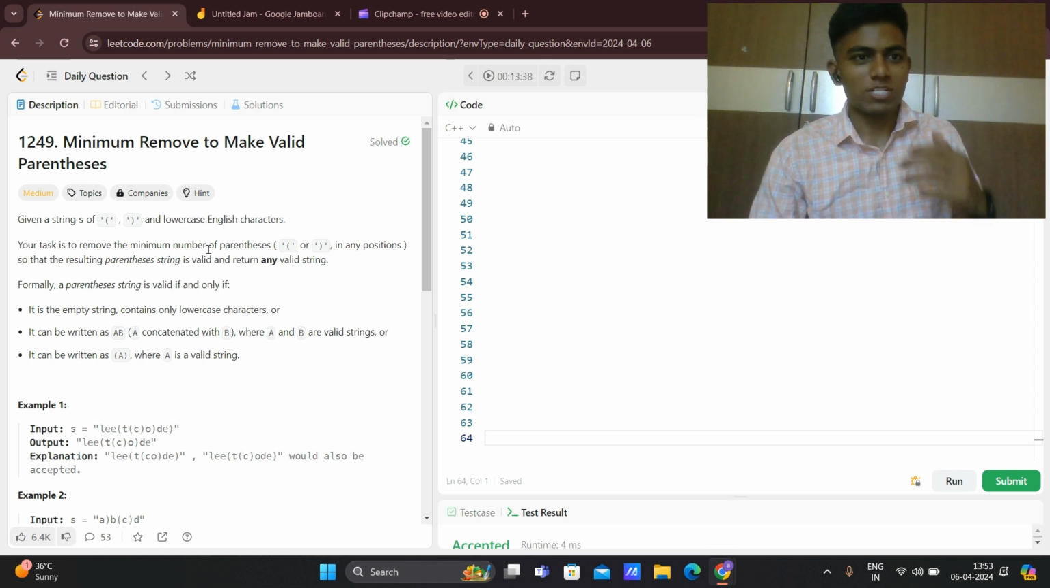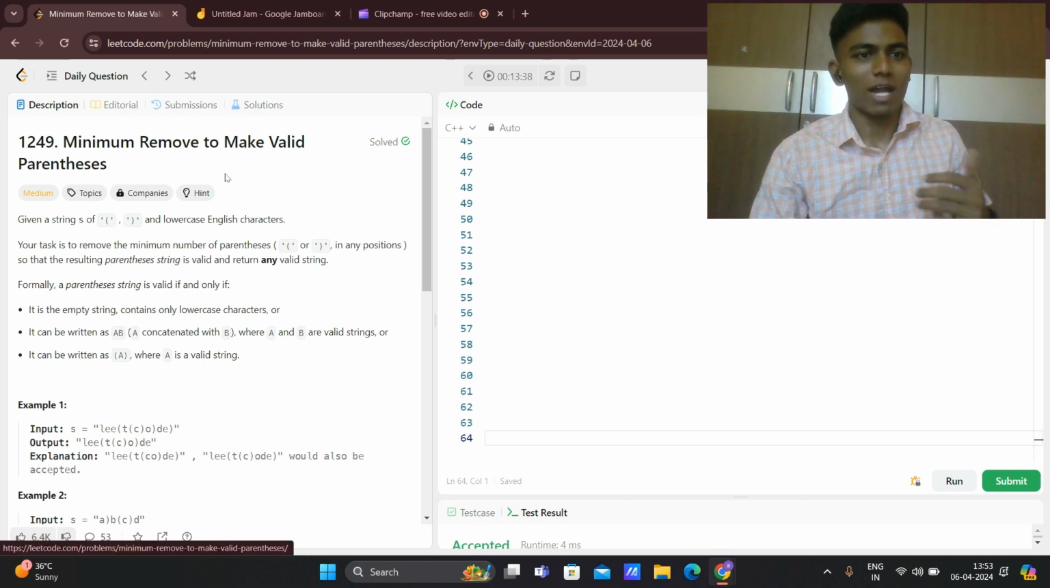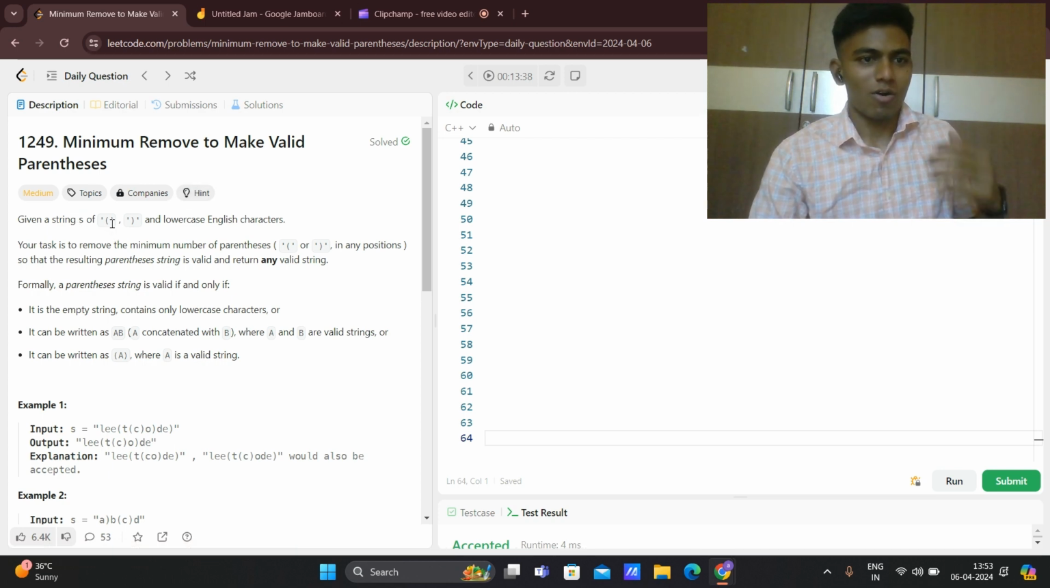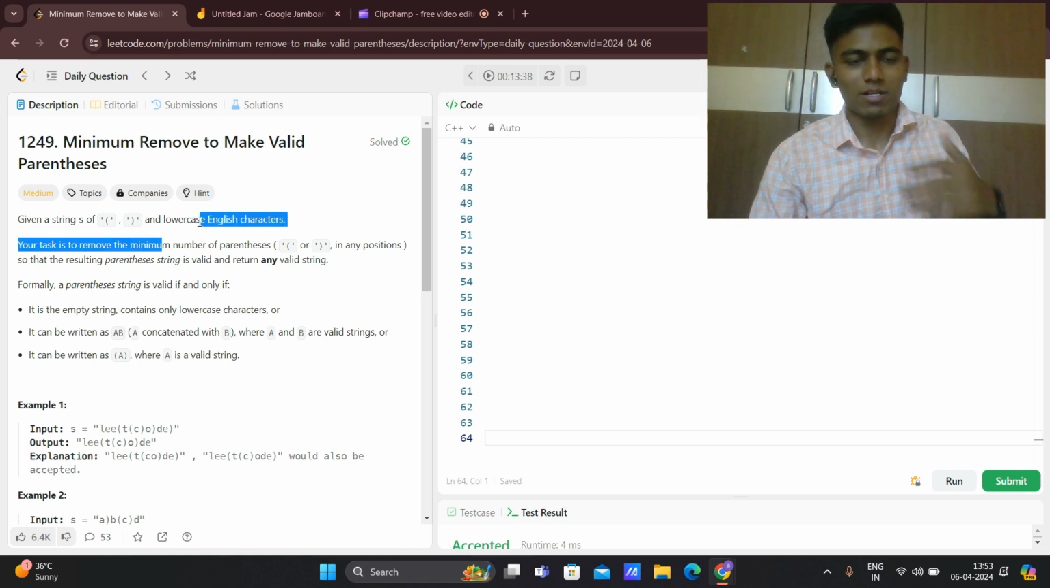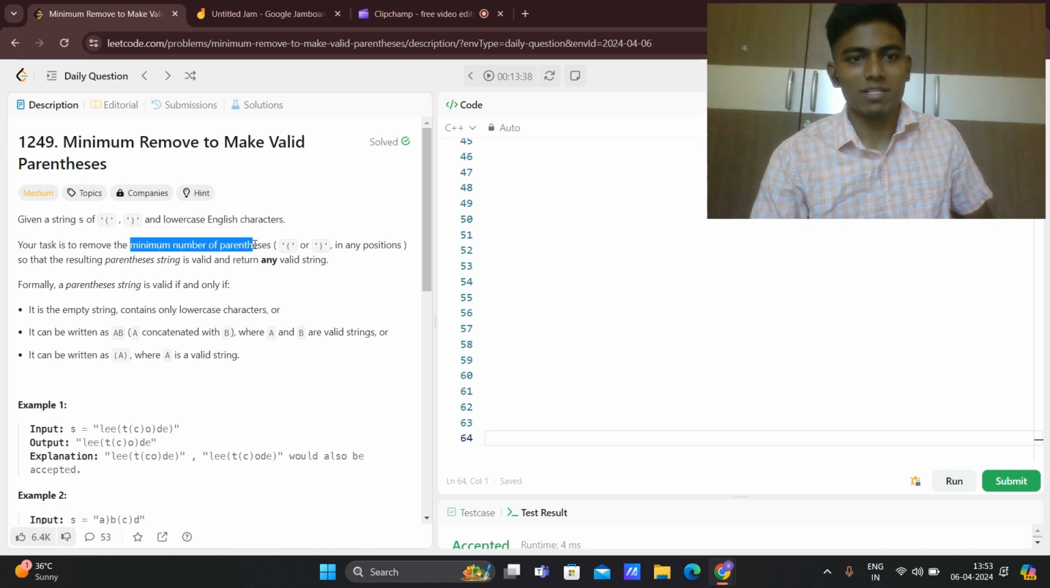So today we are going to be solving today's LeetCode question, which is Minimum Remove to Make Valid Parentheses. We are given a string which will consist of opening brackets, closing brackets, and some lowercase letters only, and we need to remove the minimum number of parentheses such that it will be a valid string. That means a valid string in the sense it can be an empty string.